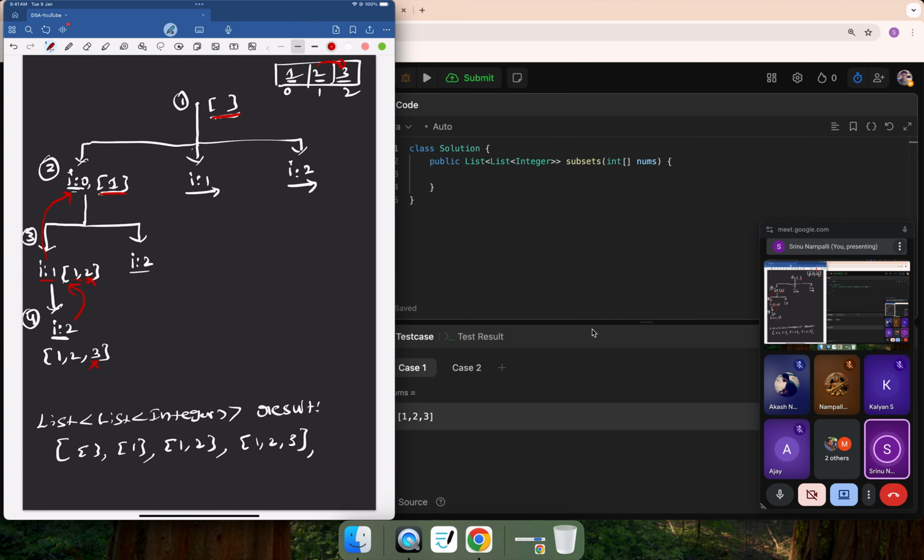Okay, so from index 0 you are moving on to index 2. Whatever current list you have, the current list has 1. Whenever you look at the possibility, if it is a valid solution for index 2, whatever value is at index 2, you just add it to the current list, so that it becomes 1 comma 3. As and when you get it, you just copy that result into the result variable.